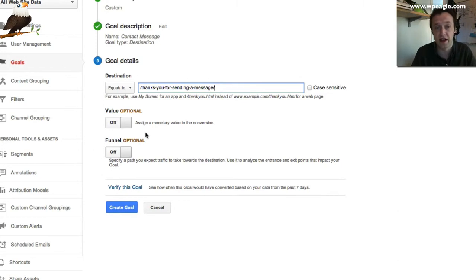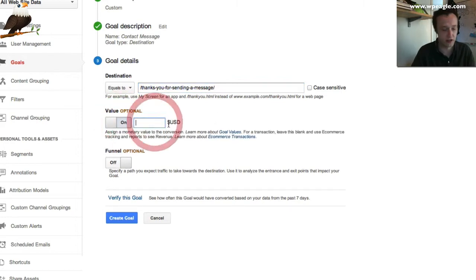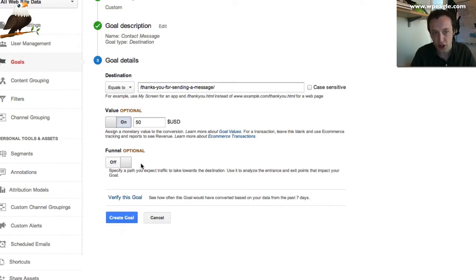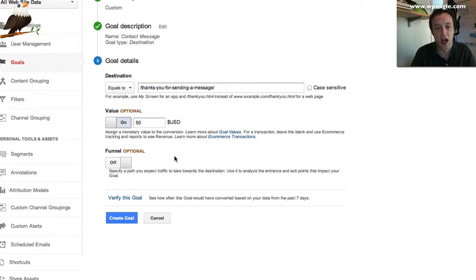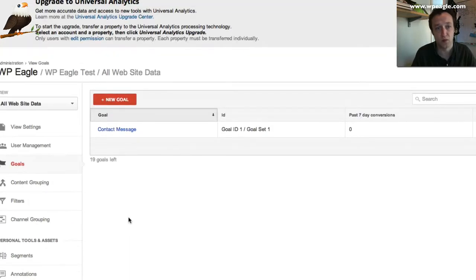If you want, you could add a value. So you might say every lead is worth £50 or $50. You could turn that on and say each lead is worth $50 to me. You can turn on a funnel as well, which basically allows you to set up a path. If you had a number of steps that people go through, maybe a checkout, you can create a funnel so you can see where people are dropping out on their way to the goal. I'm not going to worry about that for now. Then I'm going to click create goal. And that's it. It's all done.